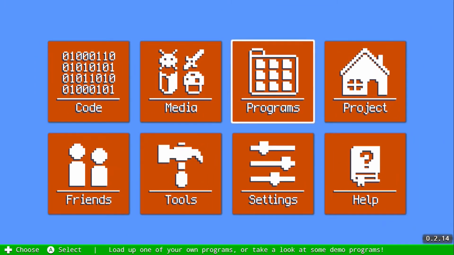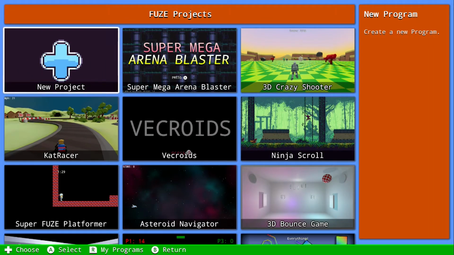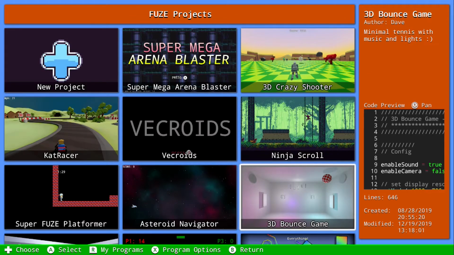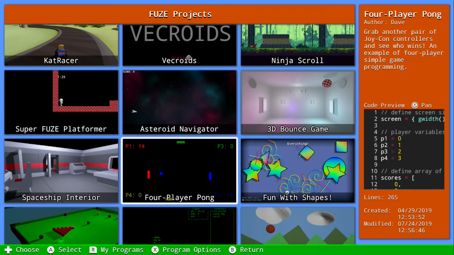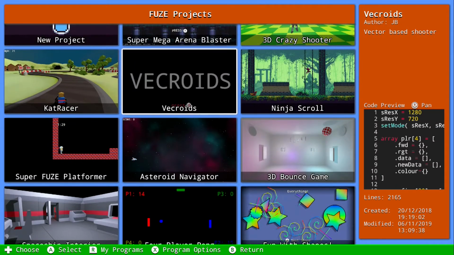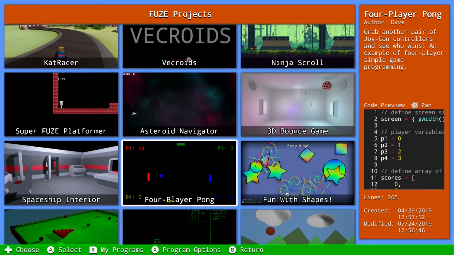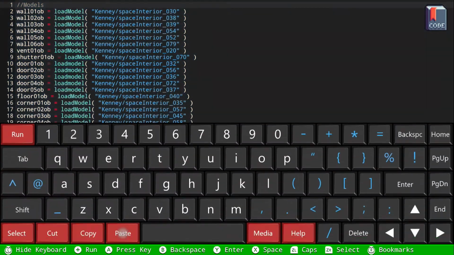Programs. And you can start your new project right here. New project. Or these are little tech demos you can access, and even use these as part of your own game. I'm just going to pick this one so you guys can get an idea of what it is. Spaceship interior. There's the code.